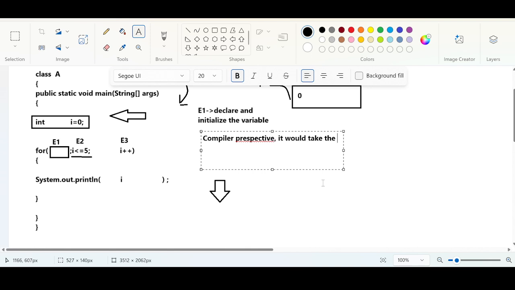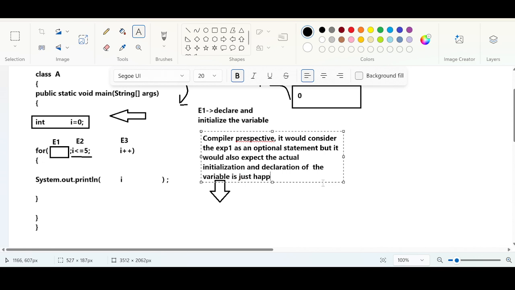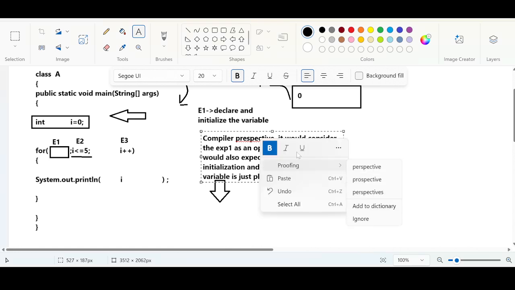It would consider the expression 1 as an optional statement, but it would also expect the actual initialization and declaration of the variable is just happening outside, placed before the for. Okay, you should satisfy this.